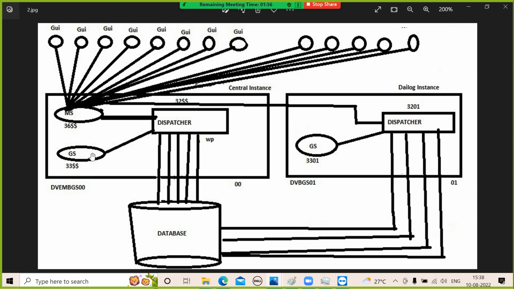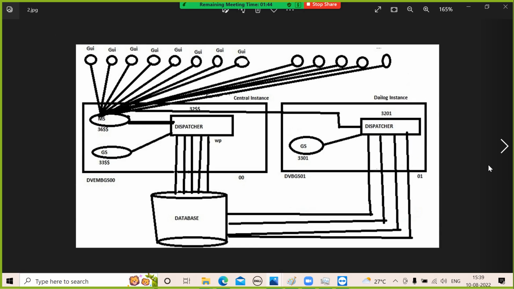What is gateway? Gateway server you can observe in all the application servers. First application server we have gateway, second gateway, third gateway. Every application server will have a gateway. Gateway is responsible for communication between SAP to SAP, SAP to non-SAP. Wait, tell me how many SAP systems I have here? Only one SAP system. Remember that.